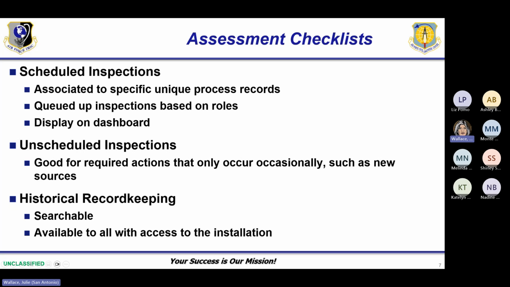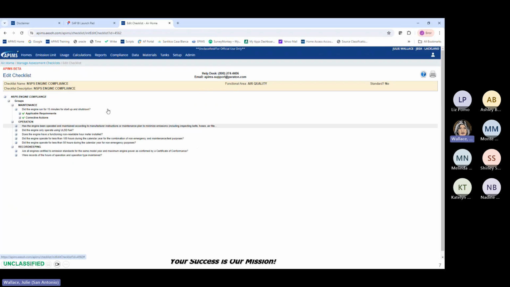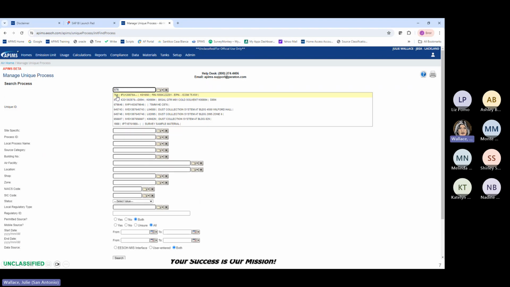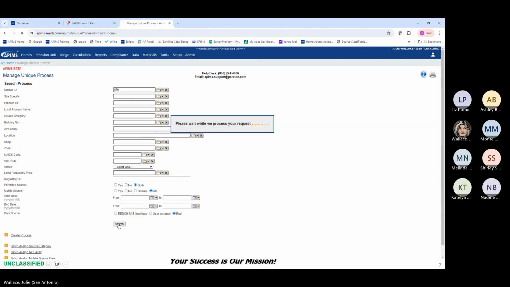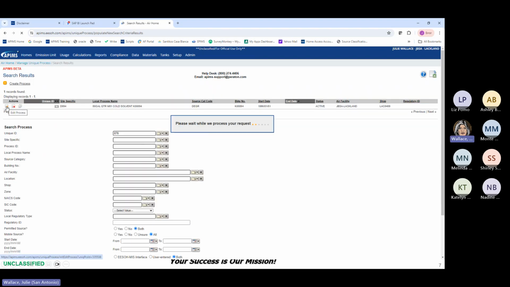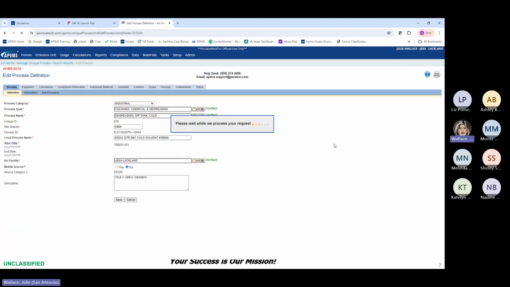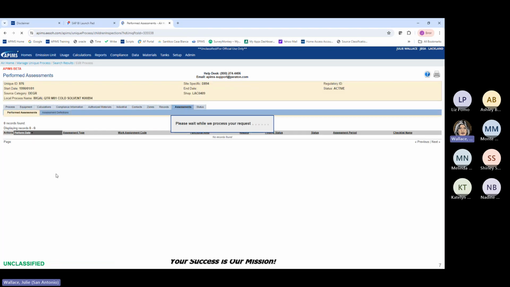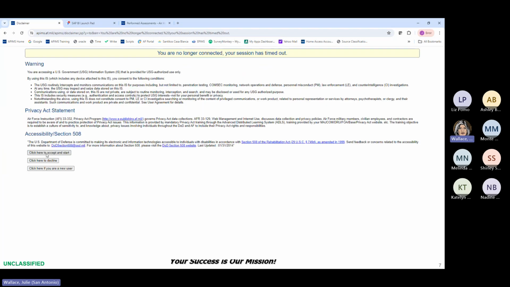So next thing I'm going to show you is how to schedule an inspection. So like I said, when you go to unique process, okay, so I'm just going to pull up a process real quick. So this is for a cold solvent process. And in the unique process record, there is the assessments tab. Under assessments, you are going to see all of the performed assessments. So actually, let me show you this real quick here.